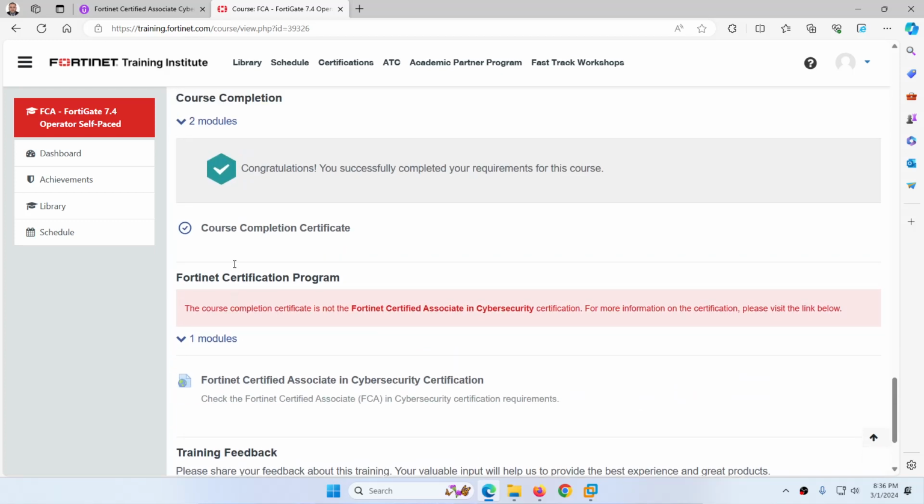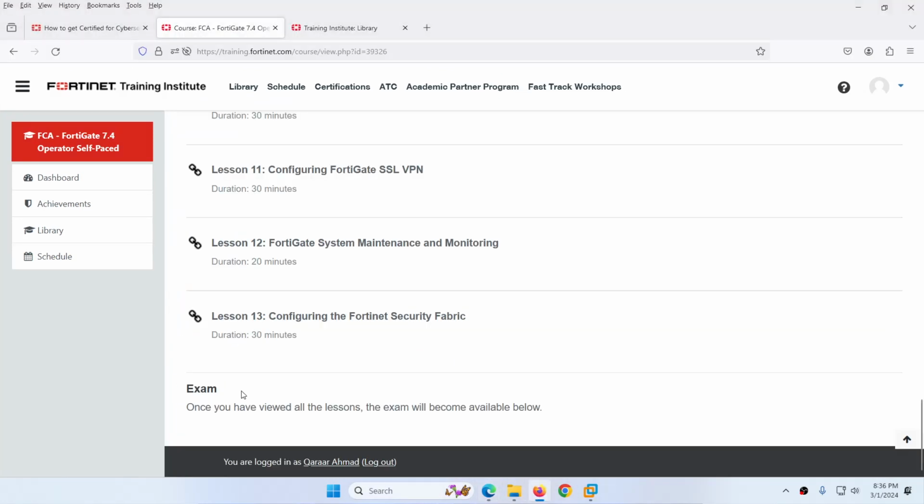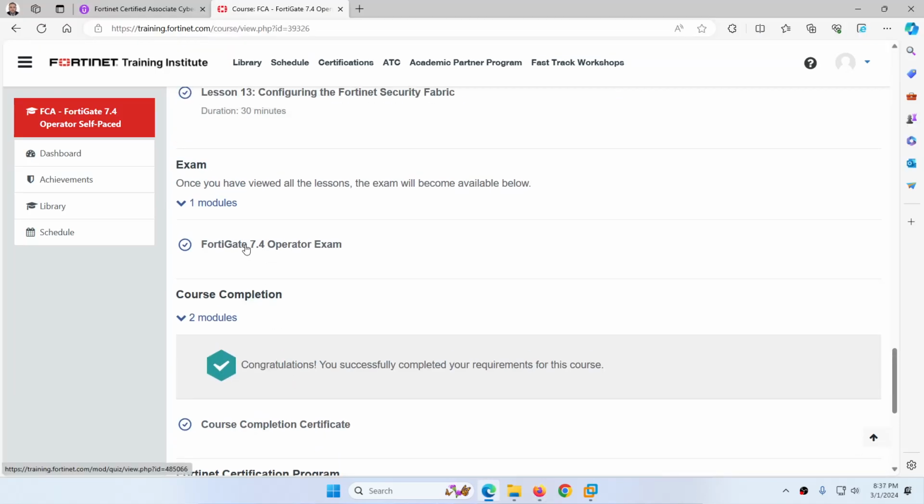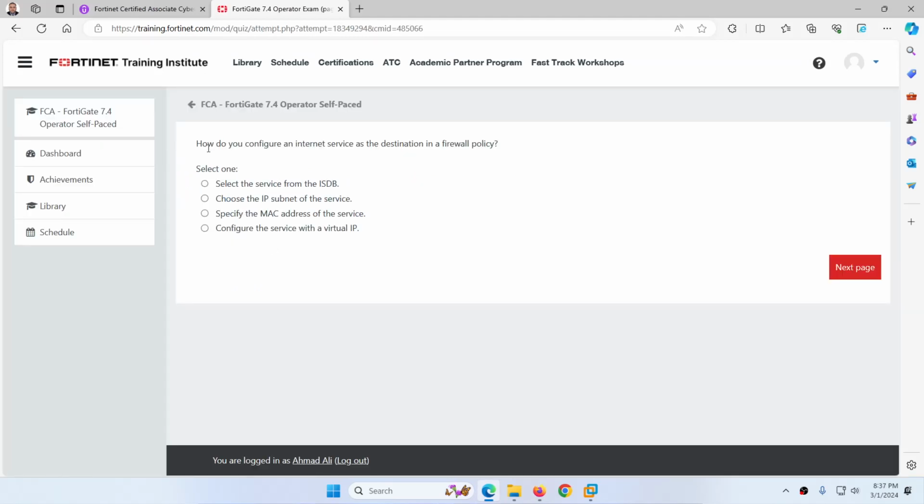Because I already completed and I already took the exam, this is the Fortinet Certified Associate Cybersecurity certificate. Okay, so the exam will open. Now in this case, this exam is not open. Once you have viewed all the lessons, the exam will become available below. So then the exam will be available for you. And when you click on that exam, it's this one, FortiGate Operator exam. When you click on this exam, it will open, and these are the questions and answers. And you will get 40 questions in the exam. Okay, and you need to pass that one.